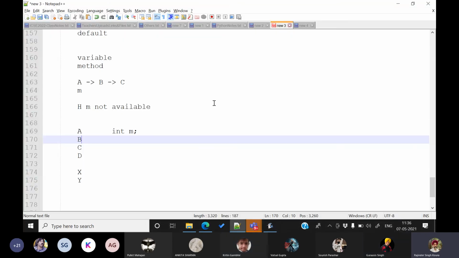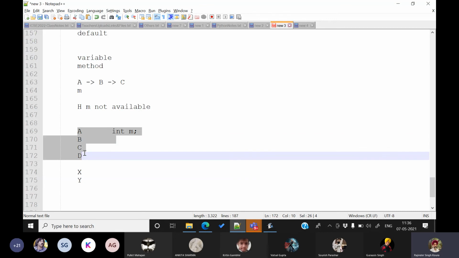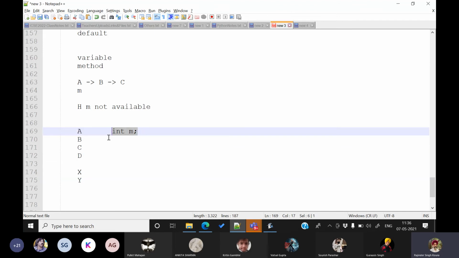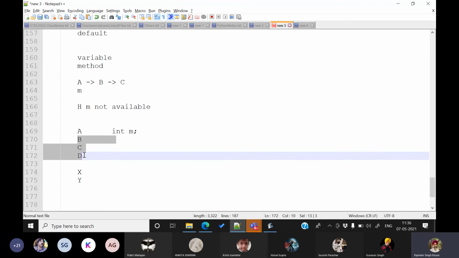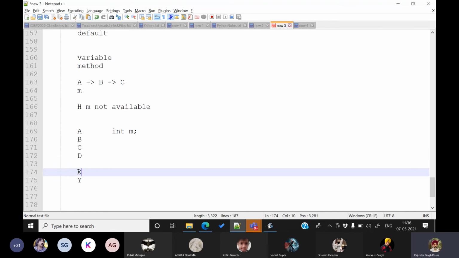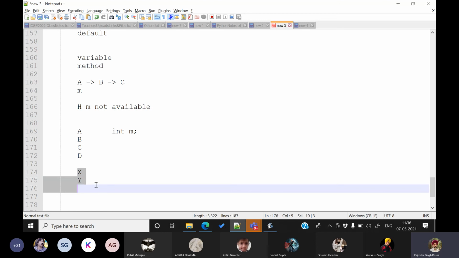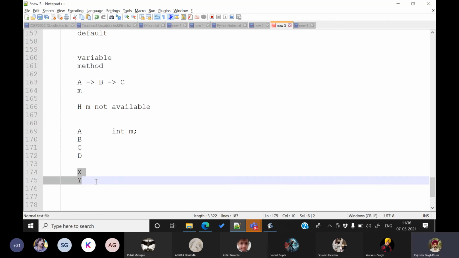Creation of packages is not in your syllabus, but you just understand this much till now, that A, B, C, D are four classes created inside one package. And if you create a variable with the default access, then that particular variable or method is available to all the classes inside that package. But it is not available to anything outside that package. So the default will be accessible to all of the classes in the package.